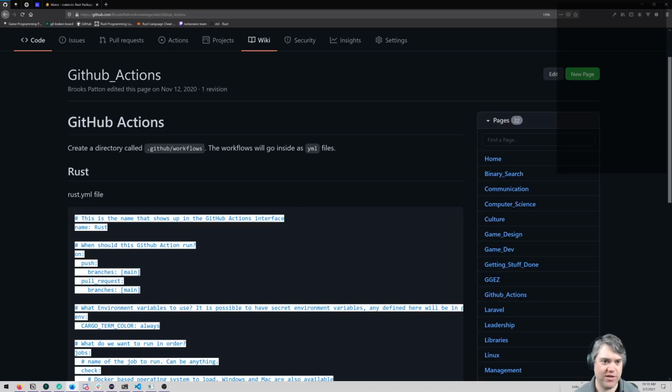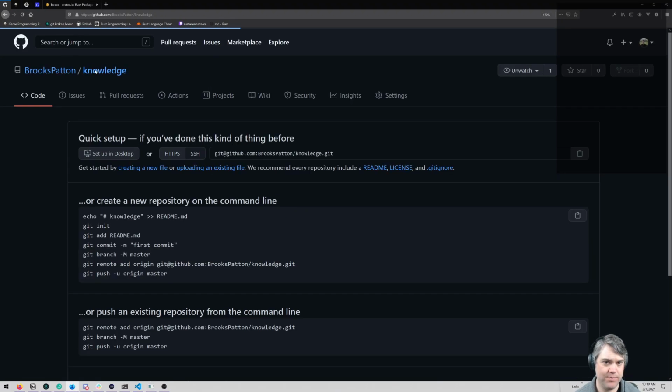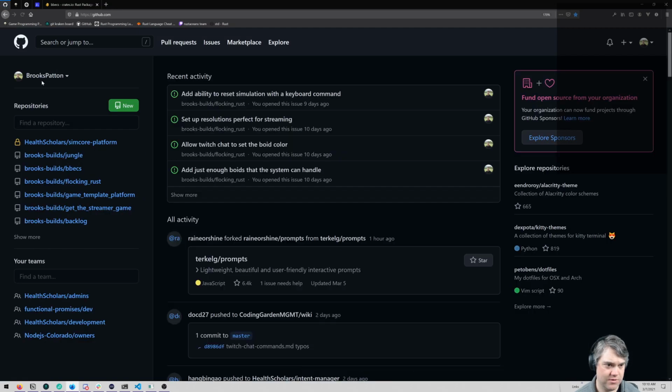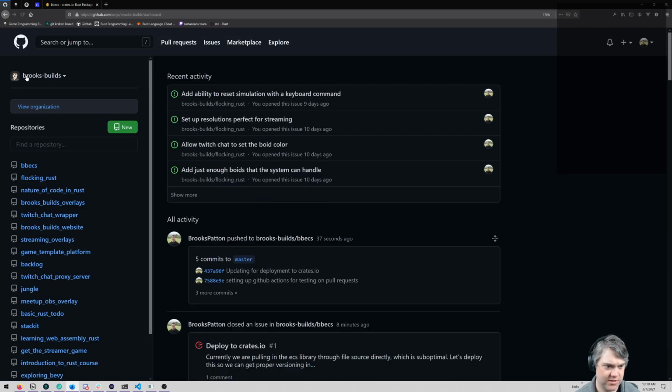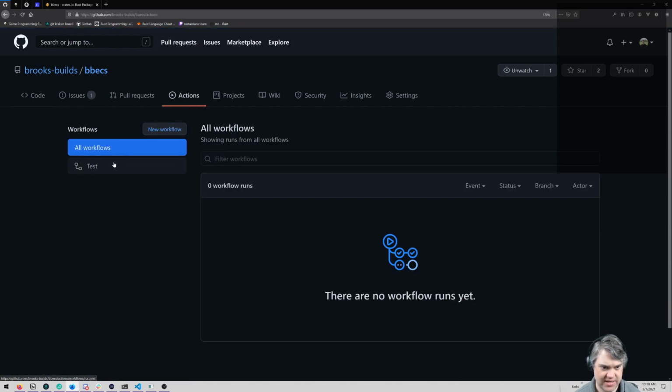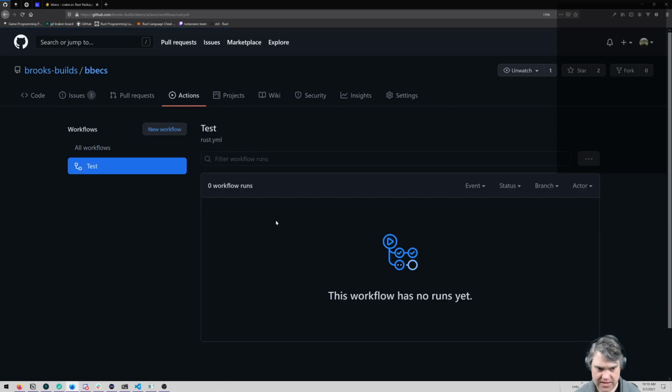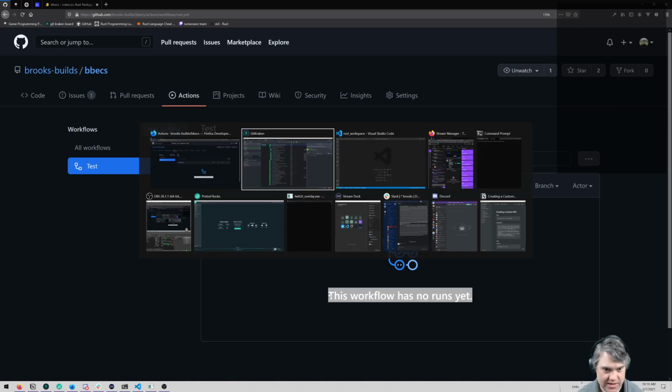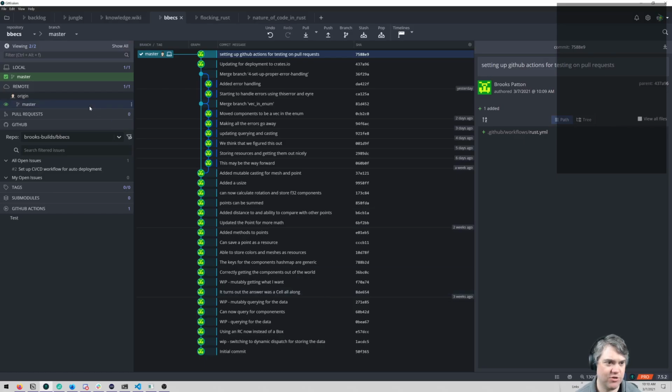What we can do is we can head over here. We're going to go back to builds, BBECS. We're going to go to actions, and we see here is this test. No runs yet, so we need to actually do a pull request in to get it to work correctly. So let's test that out. I'm going to create off of master. I'm going to create a new branch. Let's just add some tests.